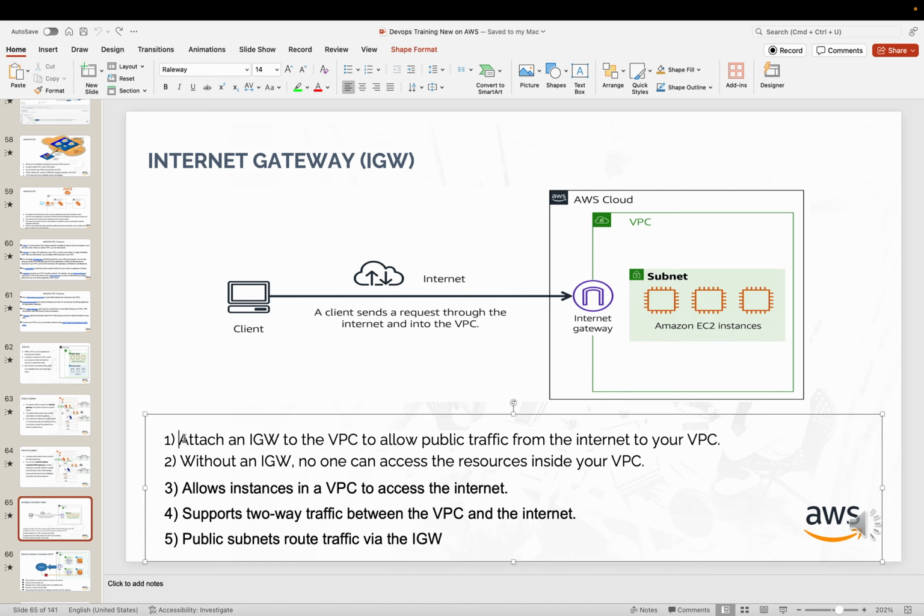You can see the first point: attach an IGW to the VPC to allow public traffic from the internet to your VPC. Without an IGW, no one can access the resources inside your VPC. So to access your resources within the VPC, you will have to attach the internet gateway so that requests can go out and come in. It allows instances in a VPC to access the internet. That's the feature of the internet gateway.